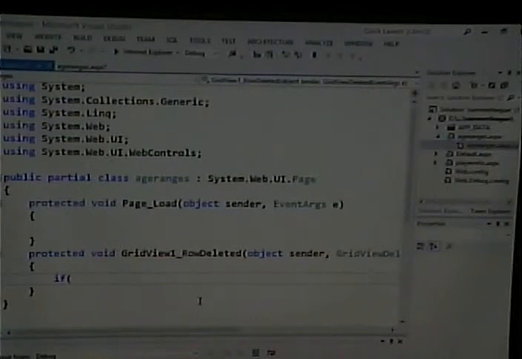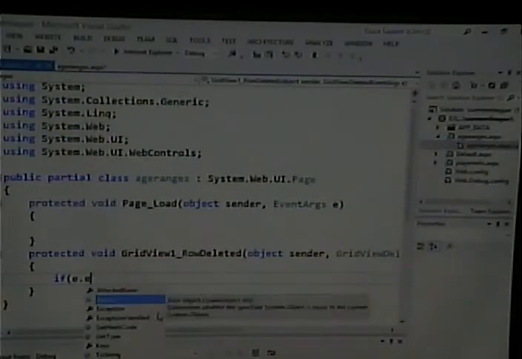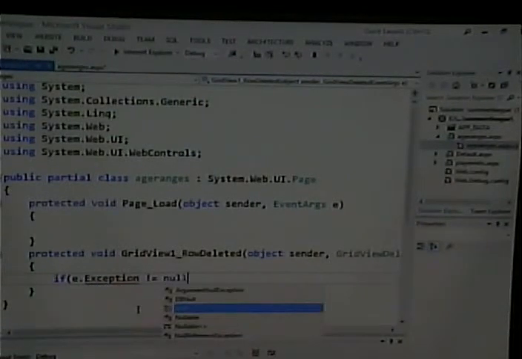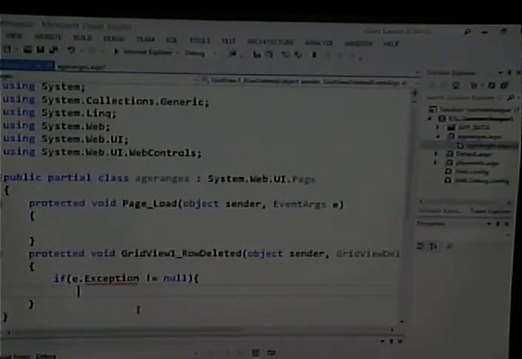And either there's an exception there or not. So if e.exception is not equal to null, then what do we do? What does that mean, first of all, if the exception is not null? It means there is an exception, which means there was a problem deleting it. That the deletion didn't happen. And again, remember, any cascades, if there were other tables involved, no deletes happened. A delete statement like this succeeds or it fails.